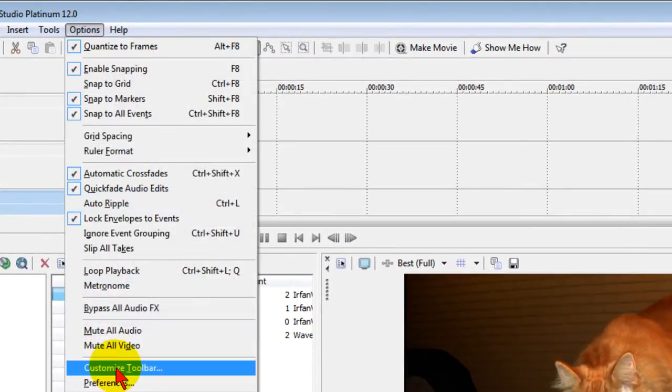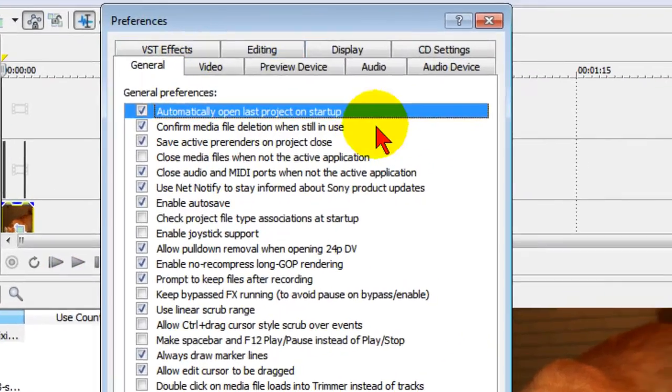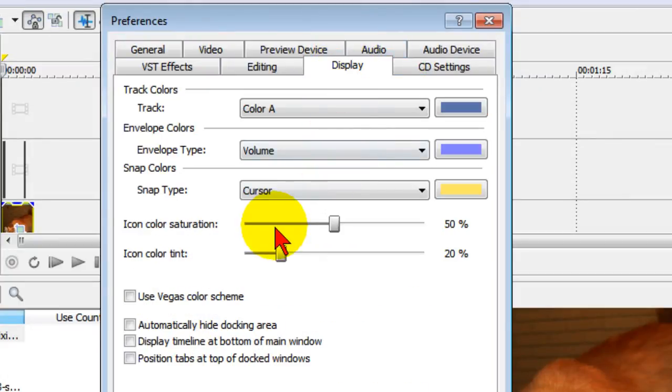Now, before you customize it, there are a couple of things you may want to do. You may want to click Options, Preferences, and Display. And this is where you can turn off the Vegas color scheme. That's those darker colors that I showed earlier. And then it's also where you can display the timeline at the bottom of the window. So what I do is I uncheck that and uncheck that, and it gives me the screen that I have here.